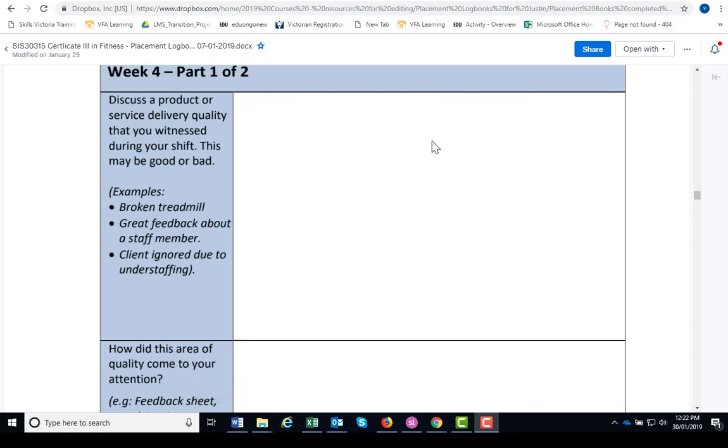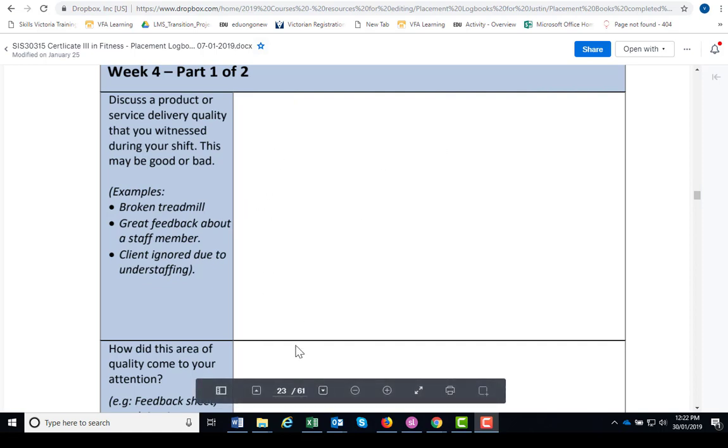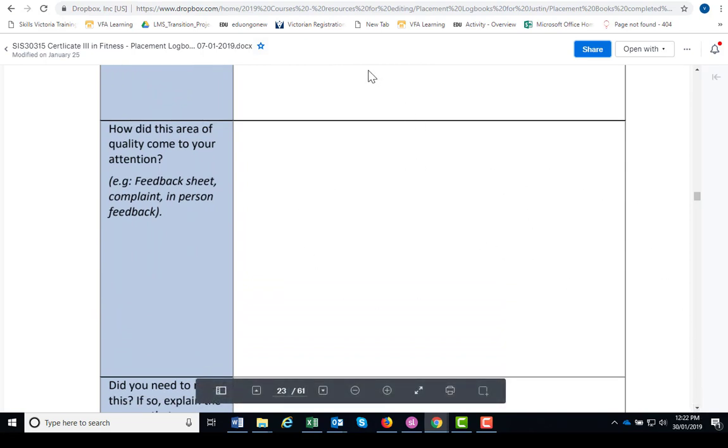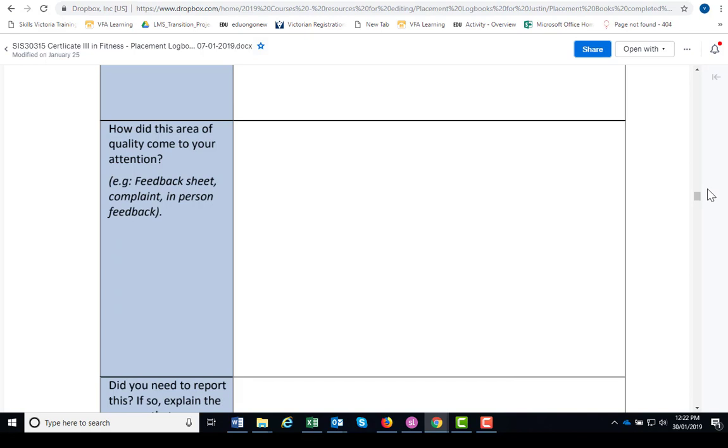So it's your responsibility to actually, as you go through it in class, have a bit of a whip around to make sure this is being done. But also, I want it to be something that's not just a check, it's something that's fairly constructive. So say with this example here, it's discuss a product or service delivery quality that you witnessed during your shift. This may be good or bad. So you can get people to volunteer answers so you can get a bit of discussion around it. So every week, in class, 20 or 30 minutes to be spent on that week's placement reflections.